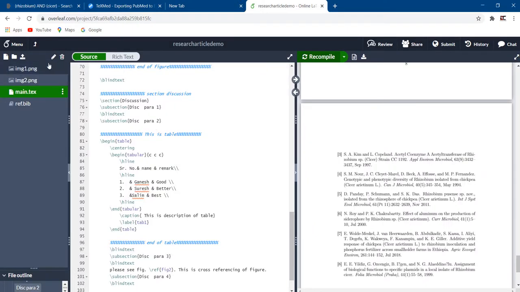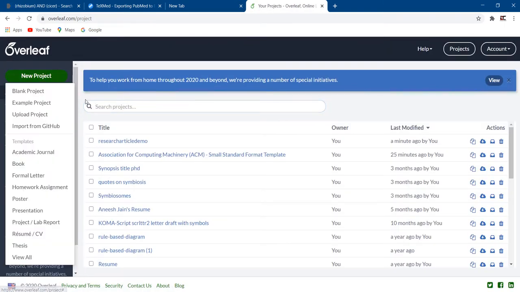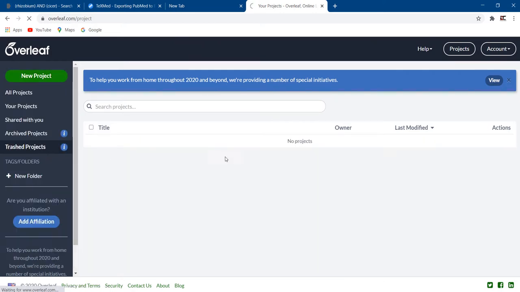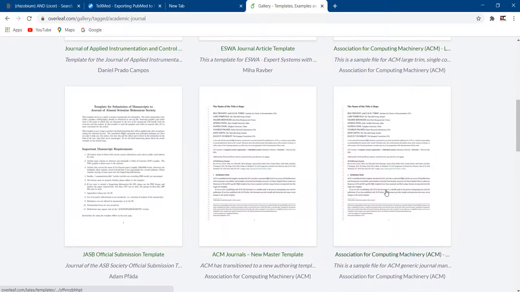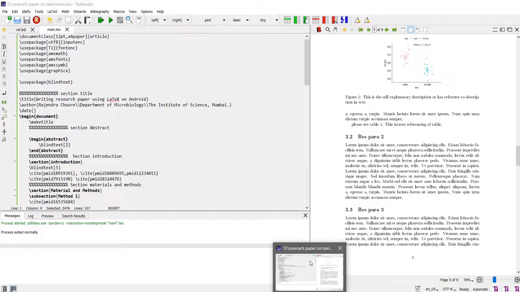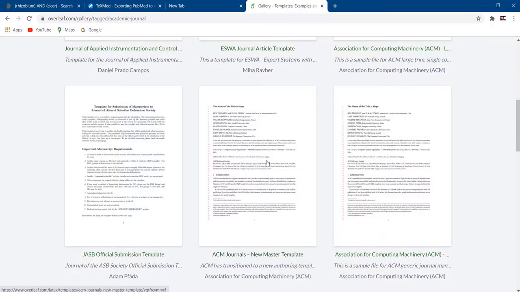If you want to use available templates from a journal, then here you can go to the top one, new project, and from template, the templates are there. We want academic journals, and here all those journal templates are there. You can use any template which you want, or the template where you want to send your article. And this is for Overleaf. Now we will go to use that on Android also. I will show, using an Android phone, how to use this code to get the article on an Android phone.